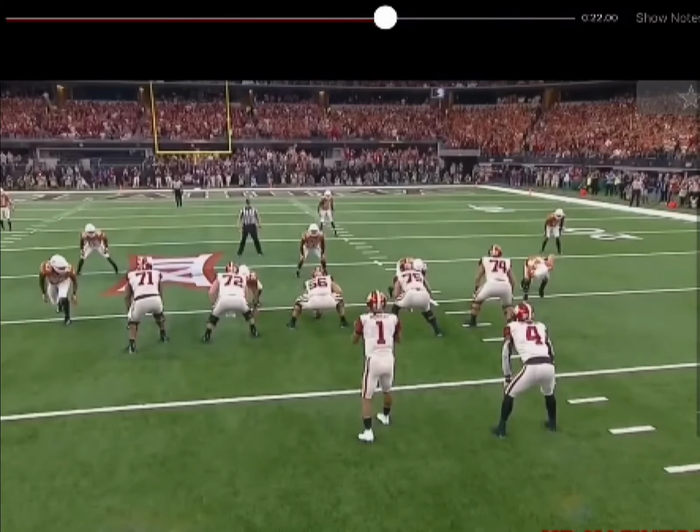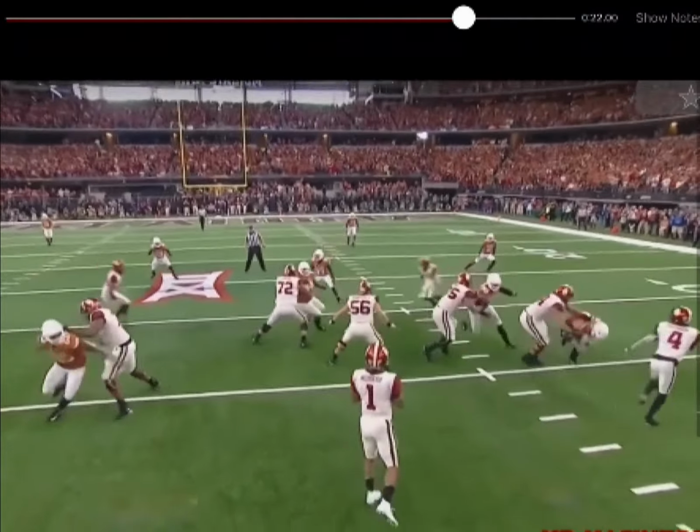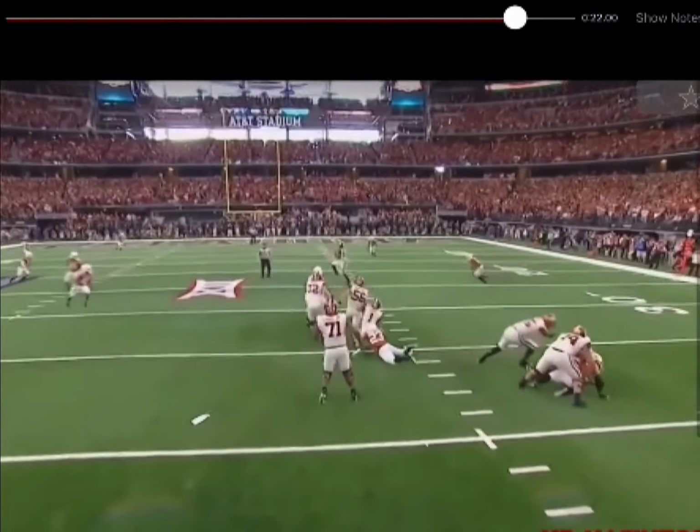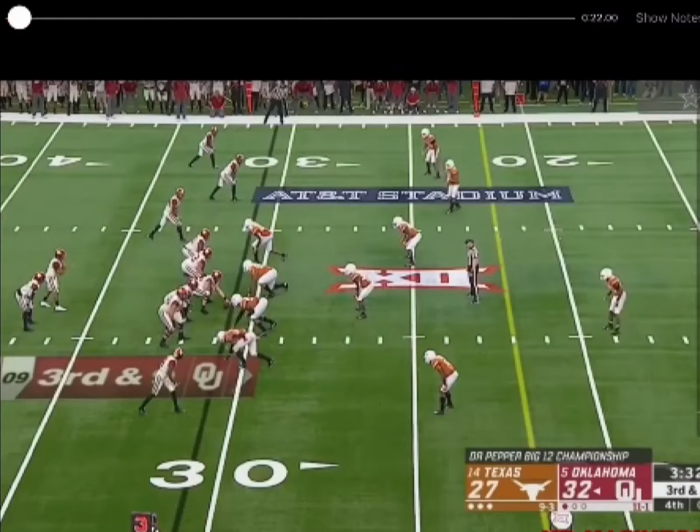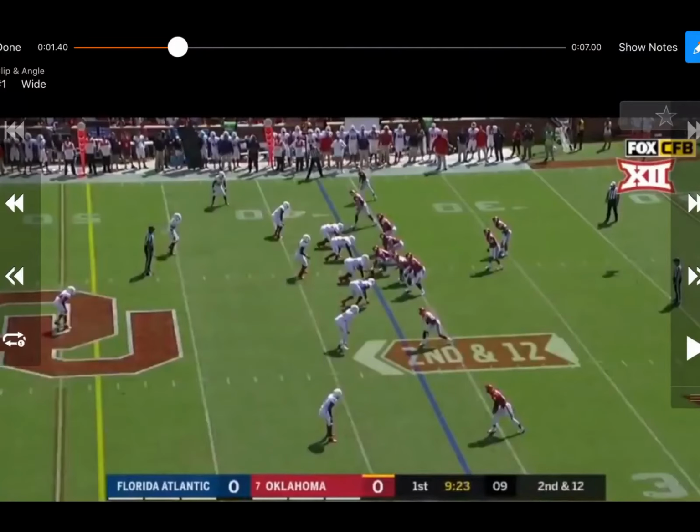I'm sure Oklahoma had been working this all year and they never called it, and they end up calling it right here in a real crucial situation that helped them to win that Big 12 championship game. Here's another burst from Oklahoma that is pretty interesting.